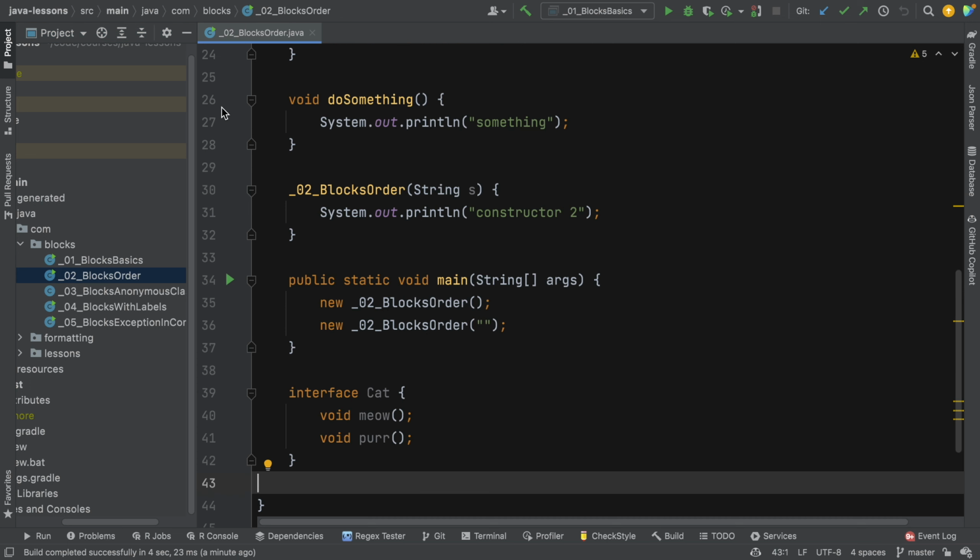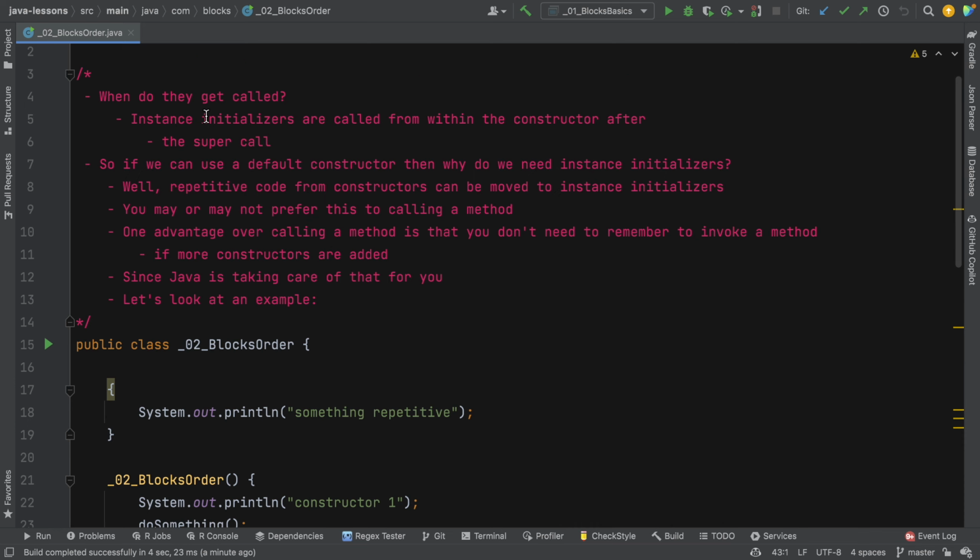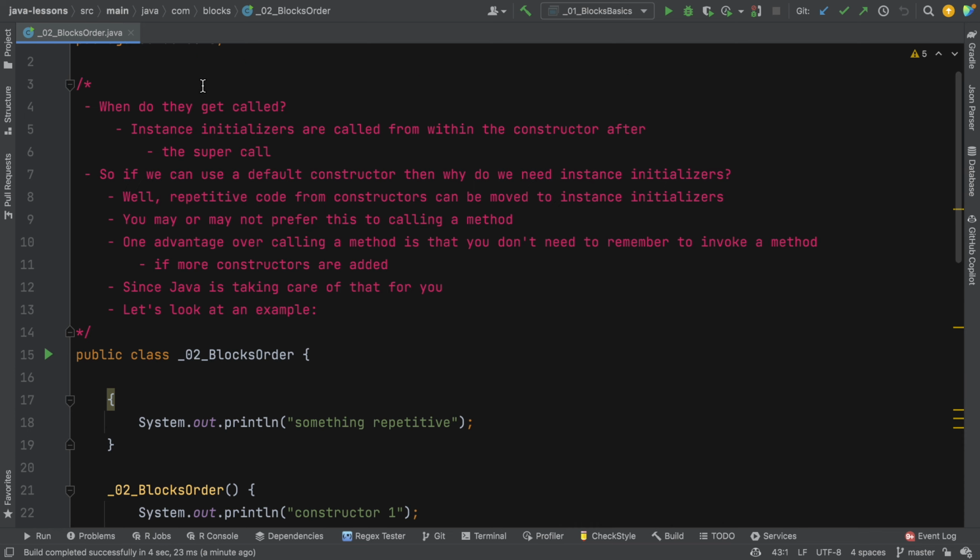Now, you've already seen the kind of order in which they run, but let's go through it in a bit more detail. So when do they get called? Instance initializers, those are the ones that are not static and they're not inside a method. They're called from within the constructor after the super call.